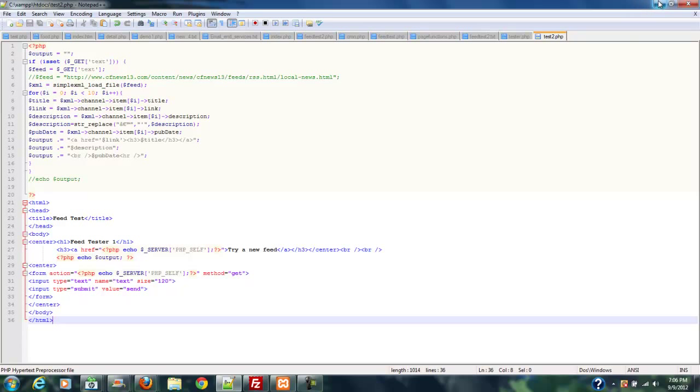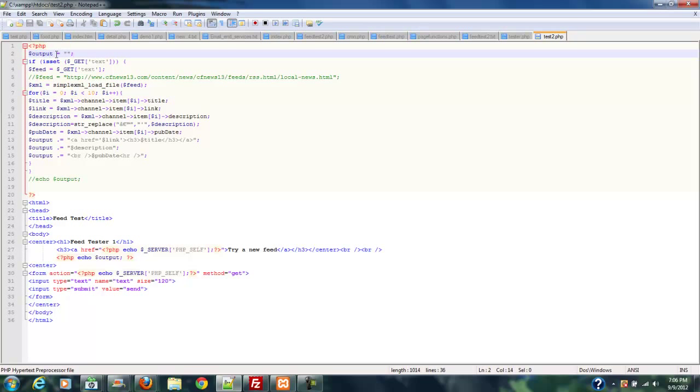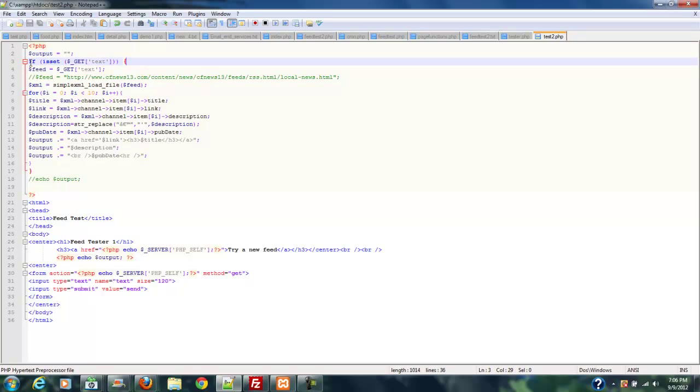So go to your Notepad++ and take a look at this, and you'll see PHP, an opening PHP tag and a closing PHP tag. And then I have to set this output variable, otherwise it'll throw an error down here, and I'll explain that in a minute. So we're going to set this output to nothing. So output equals absolutely nothing. And then on the next line, that line says if is set get text.